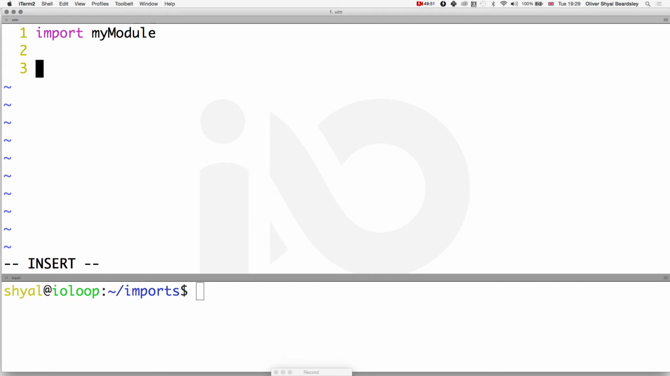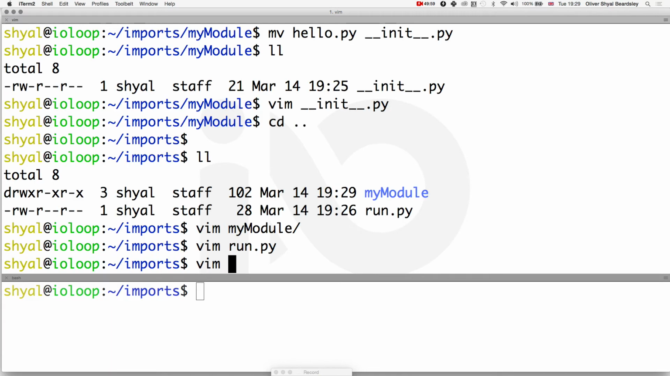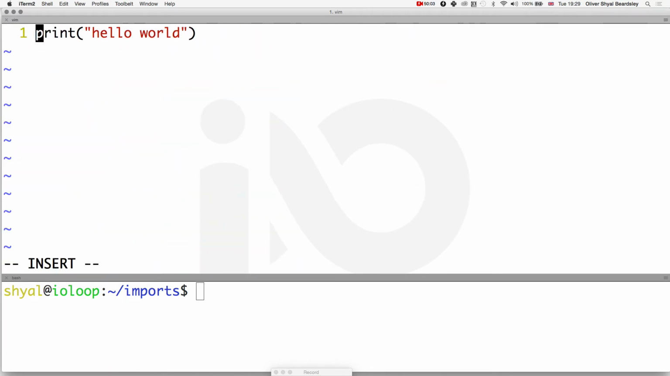We actually have a directory that contains an init.py, and then we can say, well, I don't have a function in there, but let's say my module init, let's have a function called func.